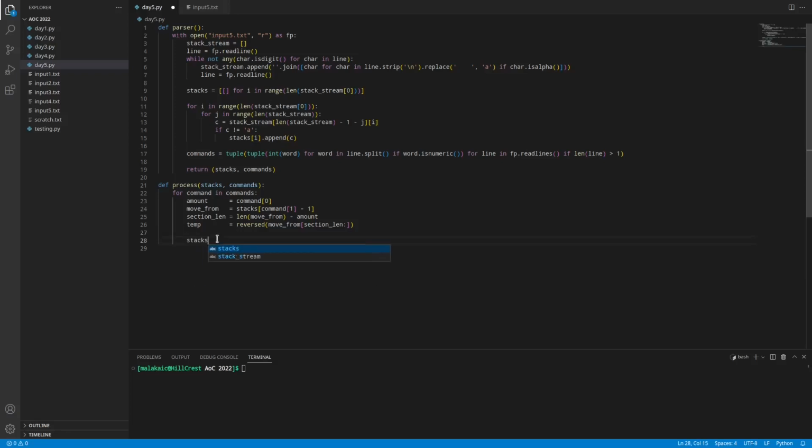So for that, we will get it with our stacks and then the third value from our command, and use the .extend method with the temporary variable. Then to take off the other one, we will be getting the stack that we want to take off of with, once again, command second value -1 for the index, and we'll be setting it equal to a list slice from move from, which we will start at the beginning and go all the way through section length.